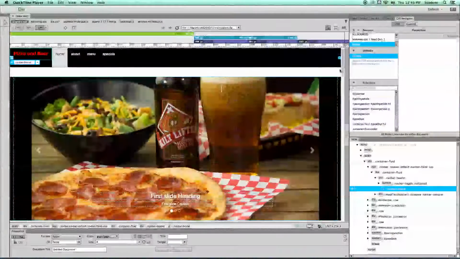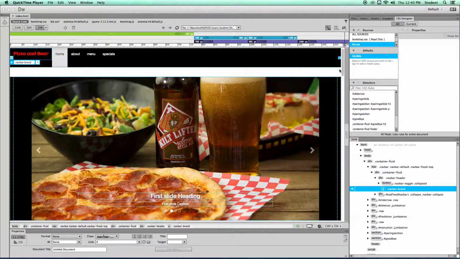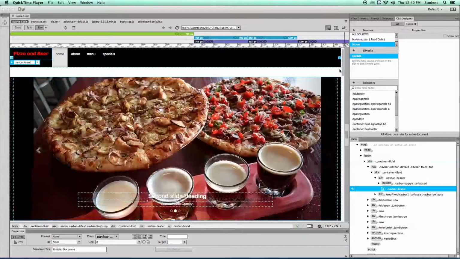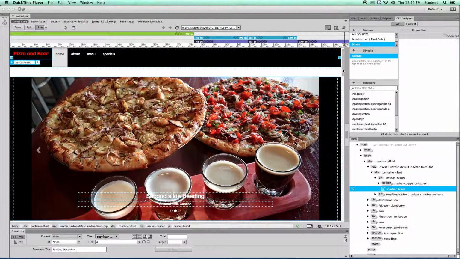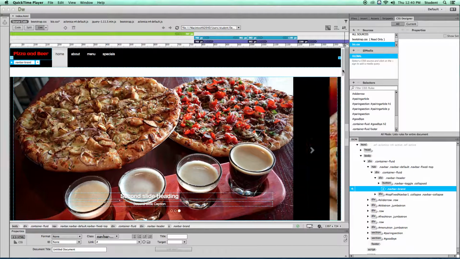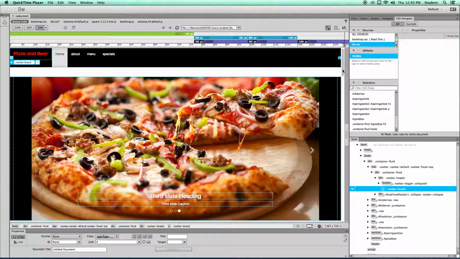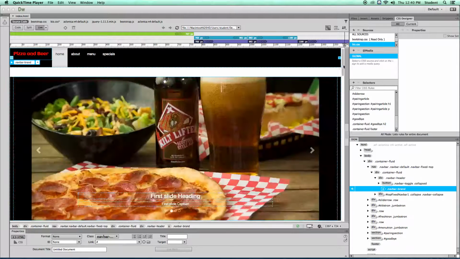Okay, so far we created our site. We connected to the site through Dreamweaver. We created the structure of our first page. We added content to that structure using the bootstrap approach, and then we adjusted the look and formatting of that site or that page using CSS.